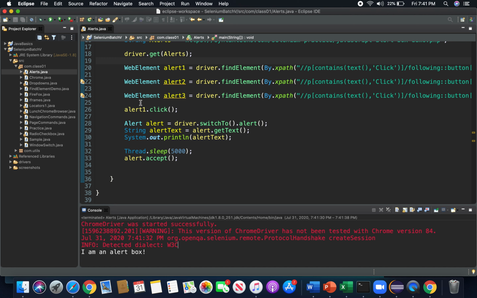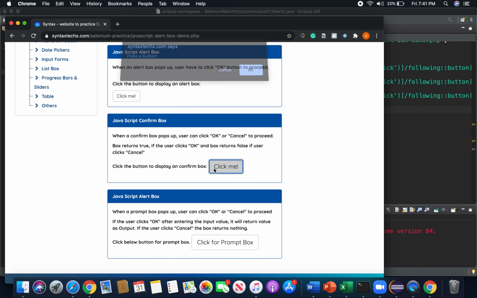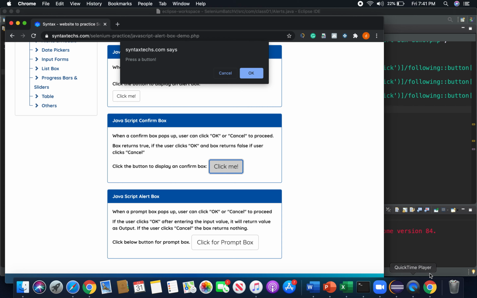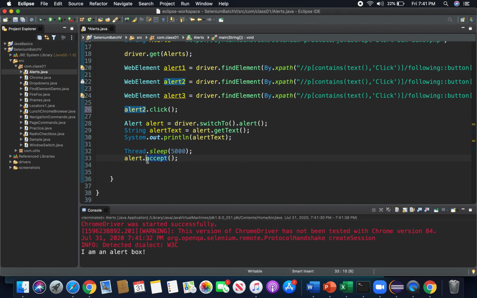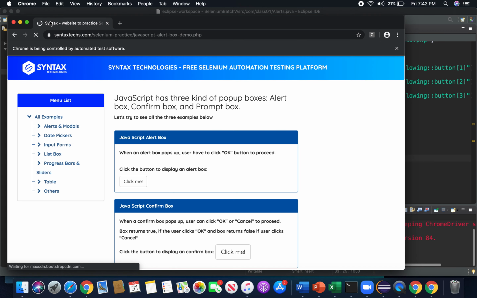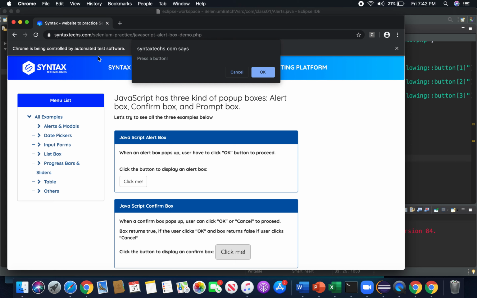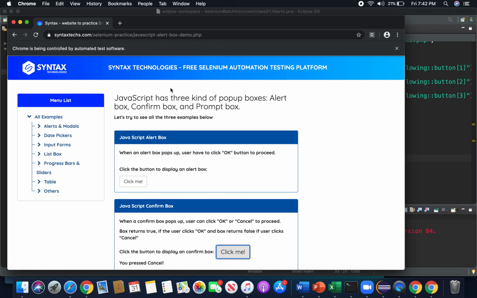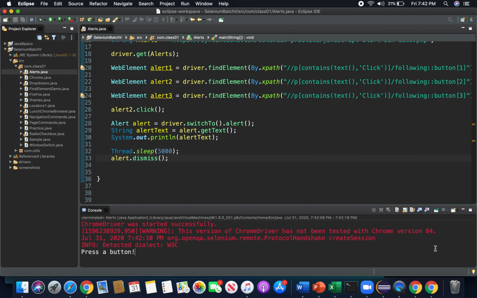All right, so now if I want to do alert 2, I could do one of two options. I can either accept or dismiss. This time I'm going to dismiss since you've seen what accept does. Let's go ahead and save, and let's run. And we see here, press a button, 5 seconds, dismiss, and there it goes. We've dismissed, right? It says you pressed cancel. We want to dismiss it. Now, we also have our text. It says press the button.